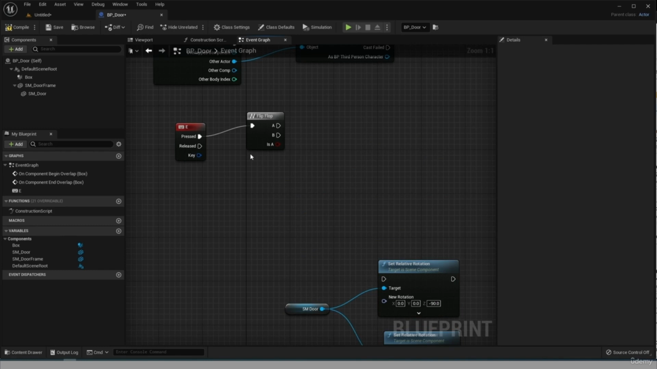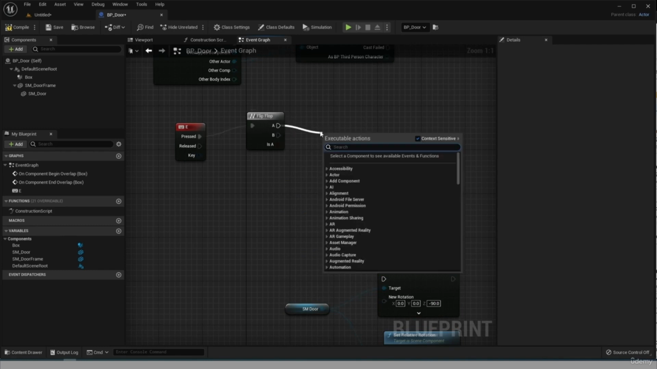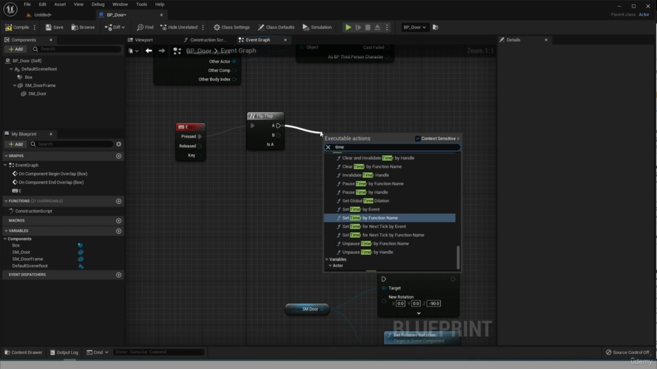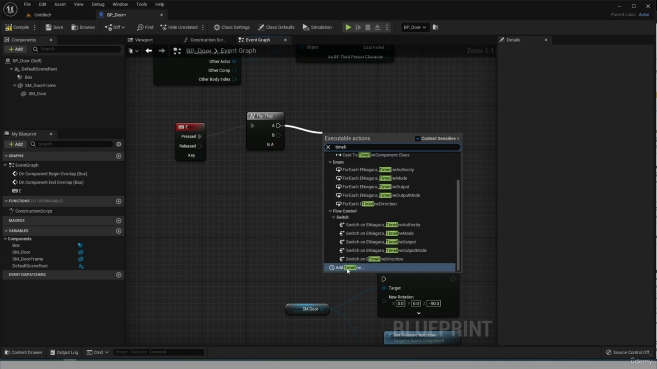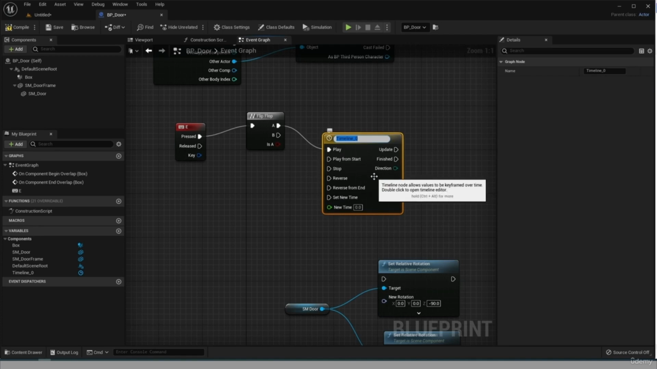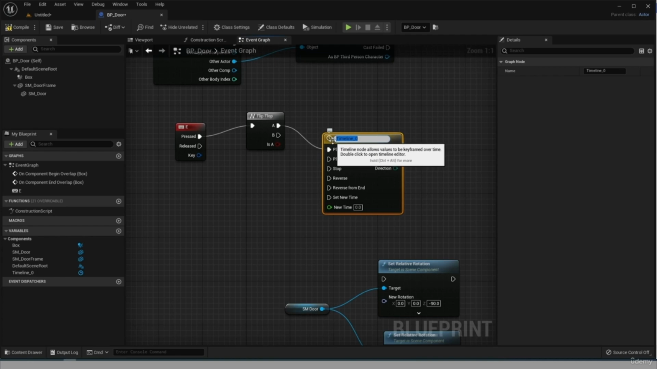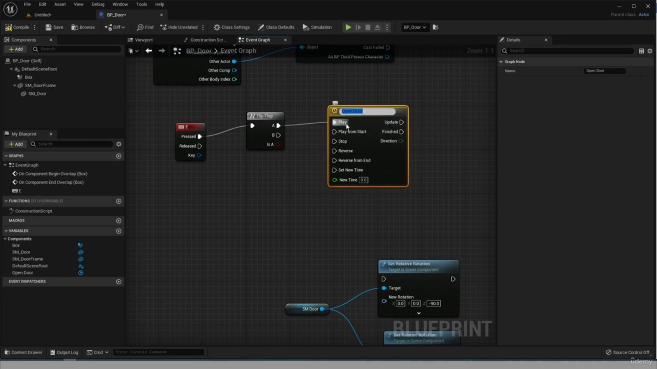So let's add a timeline. I'm going to do timeline from this output. Add timeline. Timeline provides time-based animation based on events. It can really help with simple, not cinematic animations, and opening doors works just fine. So I'm going to name it Open Door. Okay, we have these inputs and these outputs.